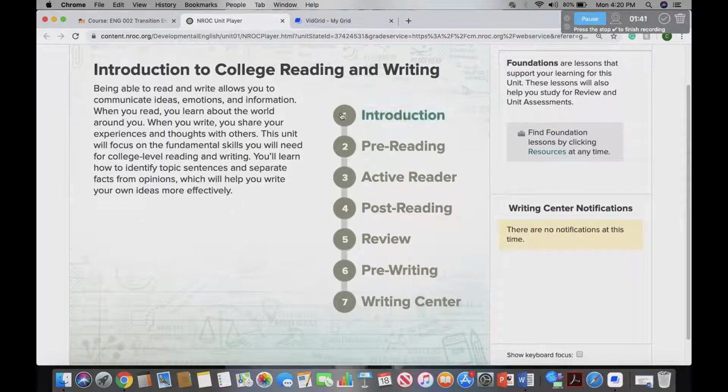You have to complete every single one of these steps before you can go to the Writing Center. And as the NROC course orientation video will show you, there will be check marks that indicate whether or not you finished. Those check marks will be colored in. You see how this is a tealish color? Those check marks will be filled in and they will be that color. If you are in the process of completing one of these sections, it will be just an outline of a check mark.